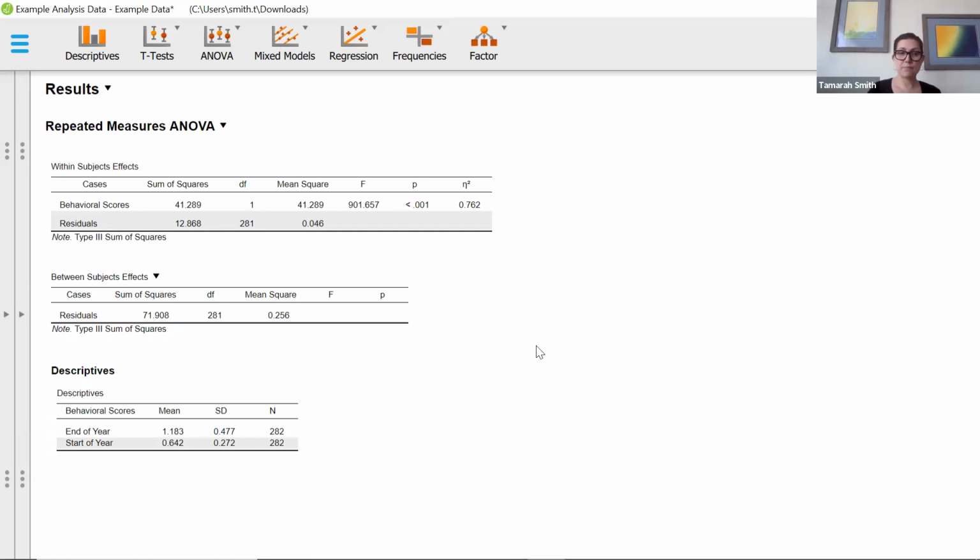We get 3 tables, more than we get in some of our other analyses. The table that I would like to focus on specifically right now is this one here. So this is the within subjects effects. So that means within the subjects, we repeatedly measured behavioral scores, right? And what happened from the start of the year to the end of the year? Well, we have an F statistic here, we have a p-value, and we have an eta squared value. This is our effect size measure. The F statistic is very large. The p-value is very small. The effect size, eta squared, this is a very large eta squared value.